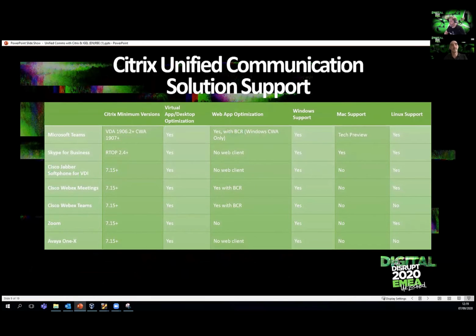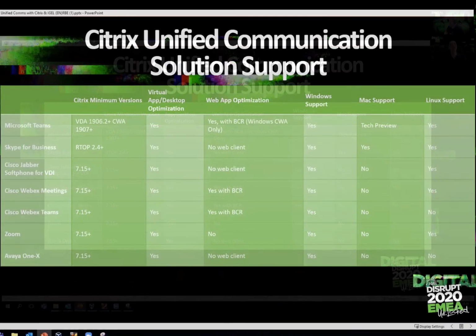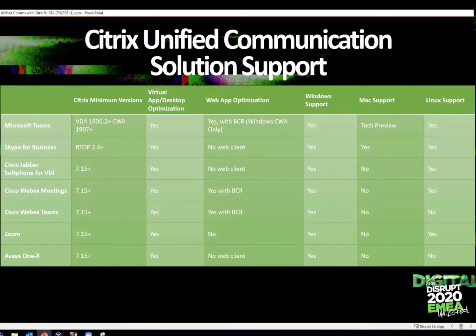So there's a table, and the table is found on the tech zone from Citrix. I will not go into all the details, but please visit the article to learn about unified communication solutions with Citrix on IGEL. The article itself has links to plugins that you might need. I took the links out over here, but that's just to show there's a whole article there, and it's really easy to install.